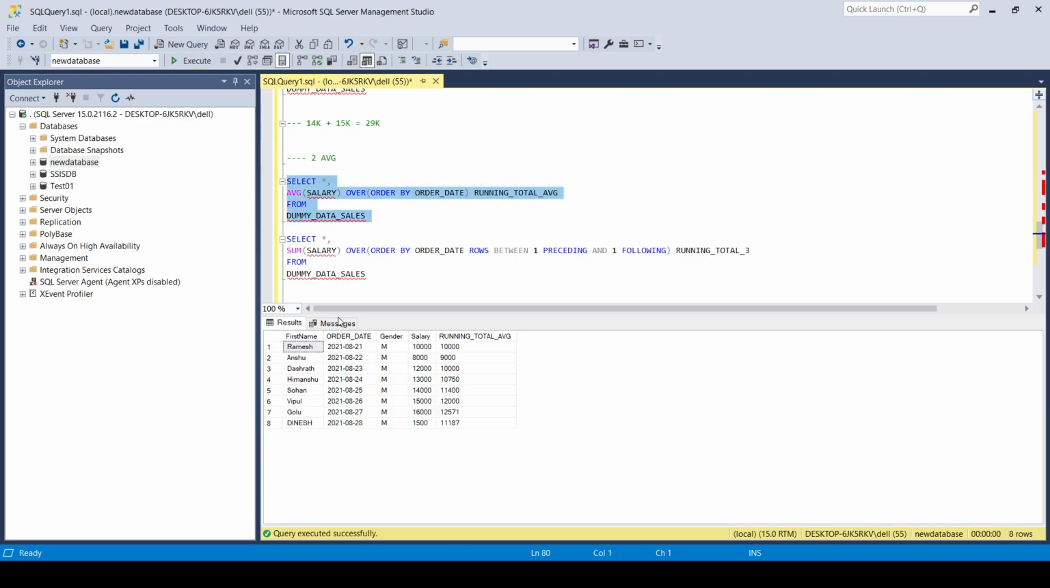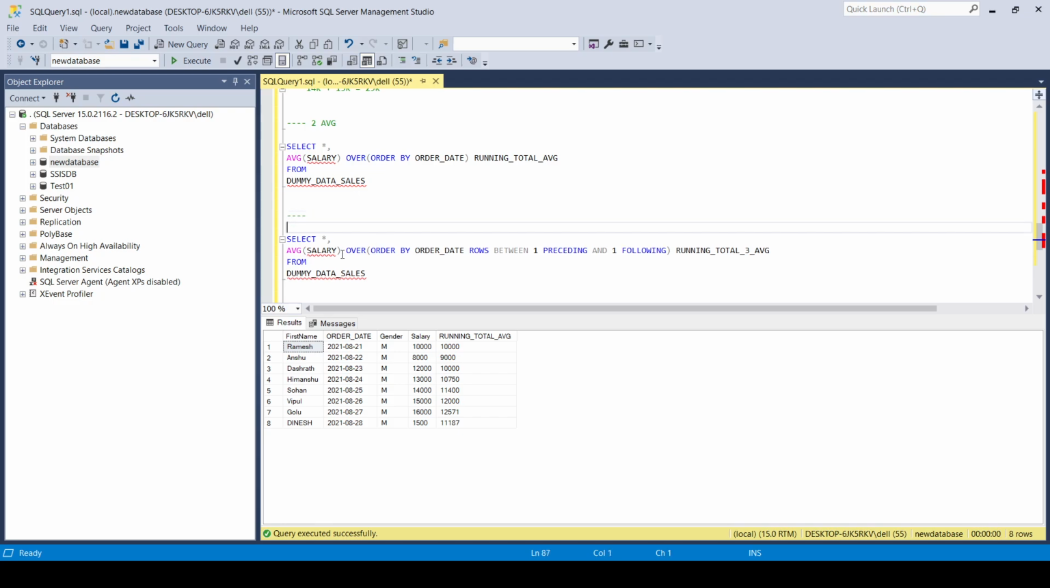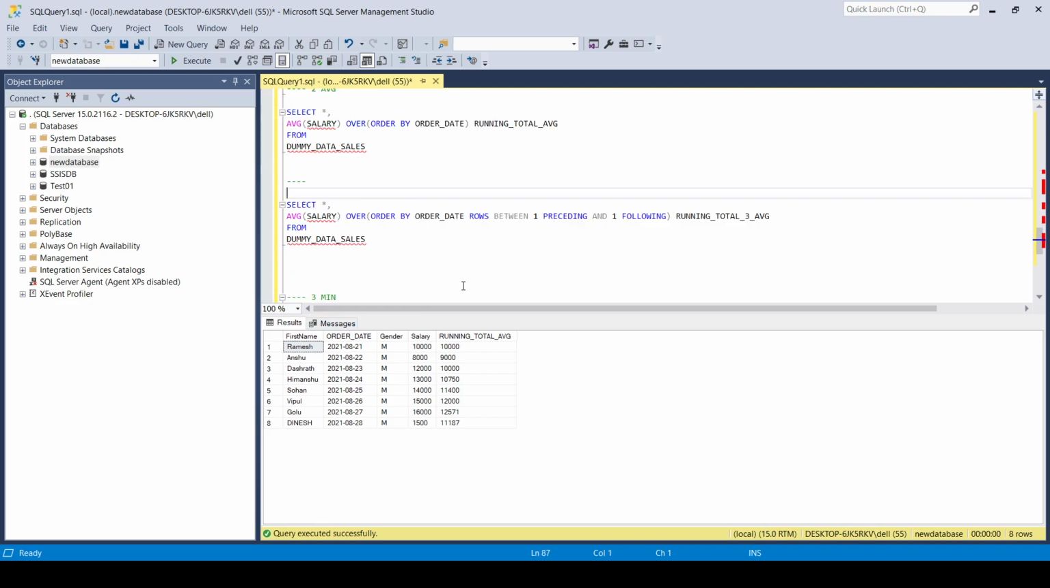Here we will do the average for the entire set, meaning it will do aggregation and average for everything, because here we haven't included any rows. But what will happen in this scenario? It will give you more clarity. Select star, average of salary, ordering data on the basis of order date, rows between one preceding. One preceding means one row before Ramesh, and one following, one row after Anshu. So here we will have 3 values, 3 rows, and we are doing average.